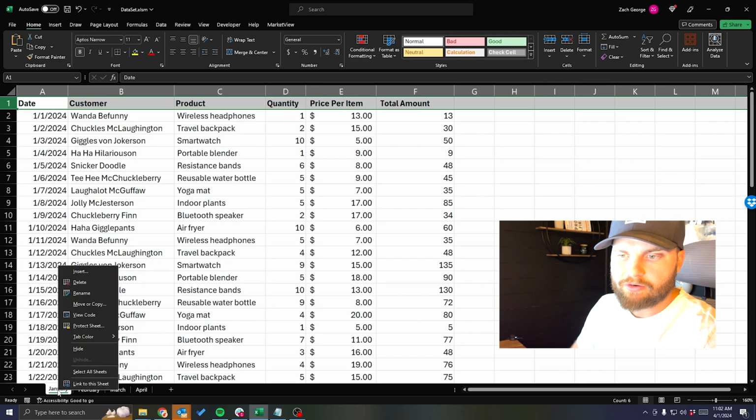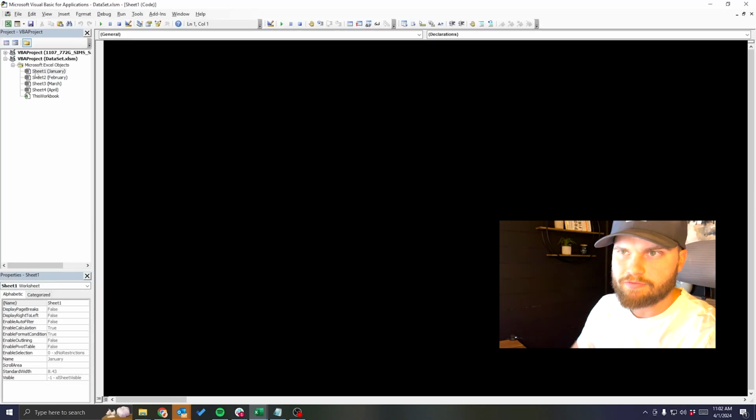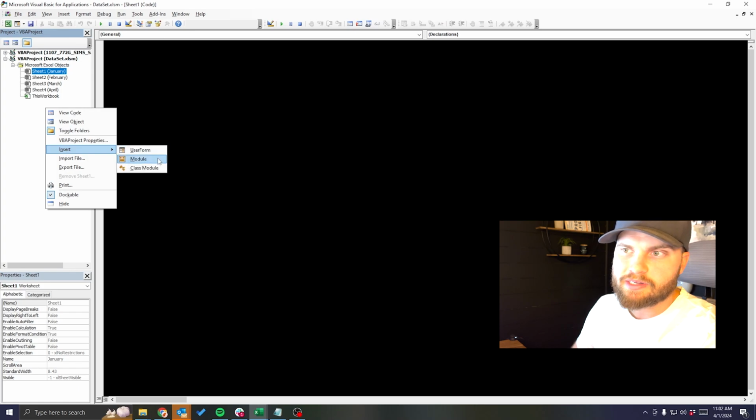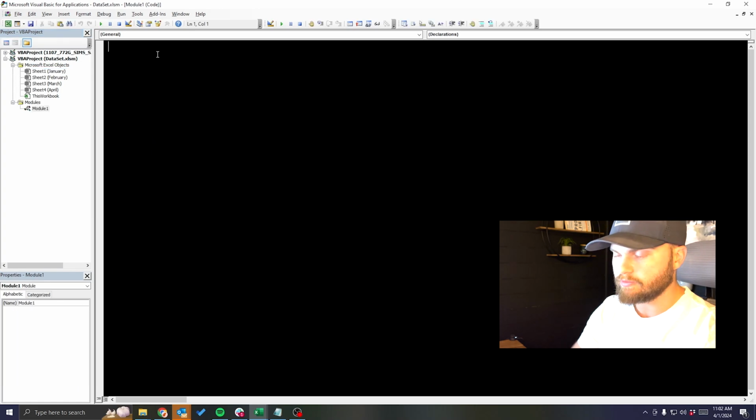So let's go down to our January tab, select, hit view code. In our prior episode, we went into the Sheet1 and we typed our code in here. Rather than doing that, we're going to right click here, say insert module. Now we're going to go ahead and start writing our module. We'll call this thing sub insert data. Okay, we're going to set up our loop.